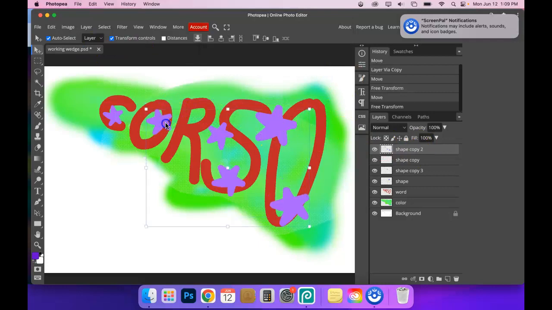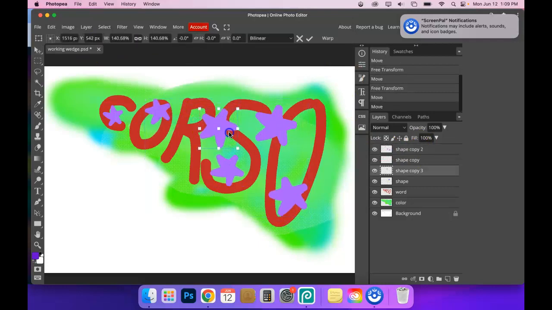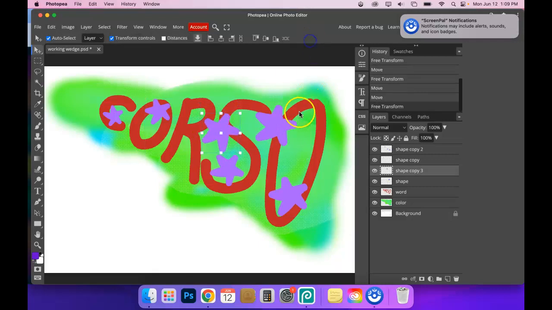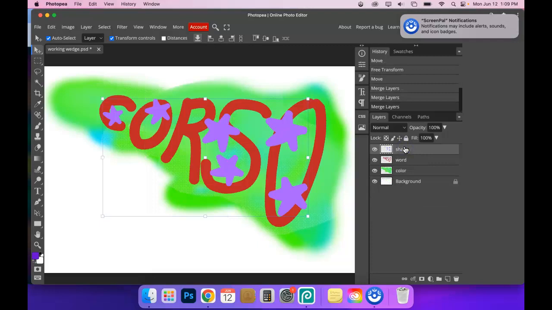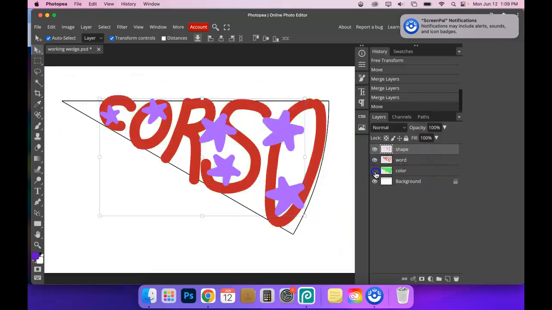So once you have all of your pictures, and I started to merge these layers together, I'll continue. You're going to go to the top layer and hit Command E. That will merge them down. I just want the shapes to be merged together. And then the word, and then the color.